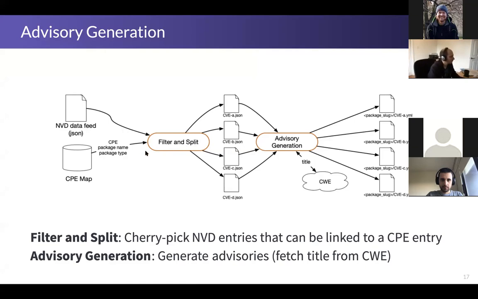What it does is it scans through the whole JSON file, and it tries to figure out if there's an entry that is relevant by looking at the CPE that's linked to this entry, and also looking at the package name and type that's linked to that. For the relevant entries, we will write them into a separate directory as single JSON files. We will also add some information. For example, by looking at this information here, I can already generate the package slug because I know what the package slug will be, and I can add it to the JSON file directly.